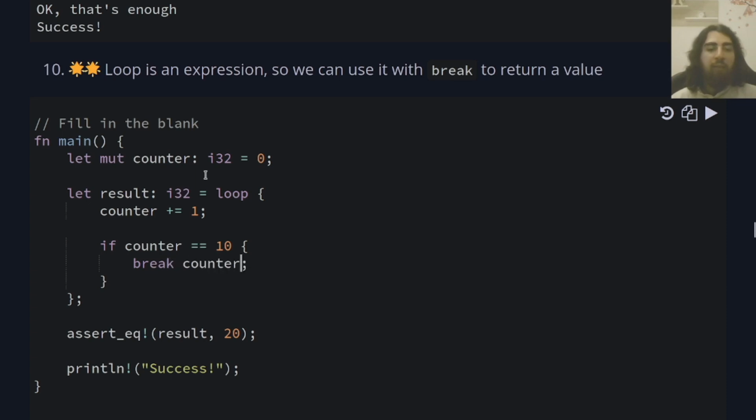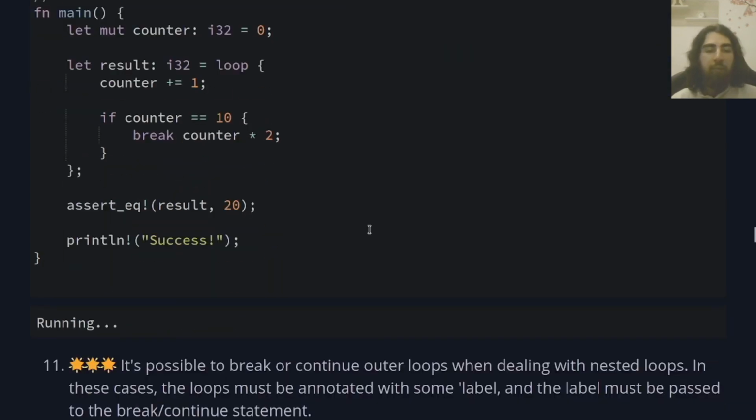But in this case, result will hold 10, right? Because counter, when we break out, will be 10. Otherwise, this conditional would not evaluate to true. So if counter is 10, then we break out. But as you can see, we want result to be 20. So we can even pass here an operation. So we can double the counter value. Let's see. And this is compiling.